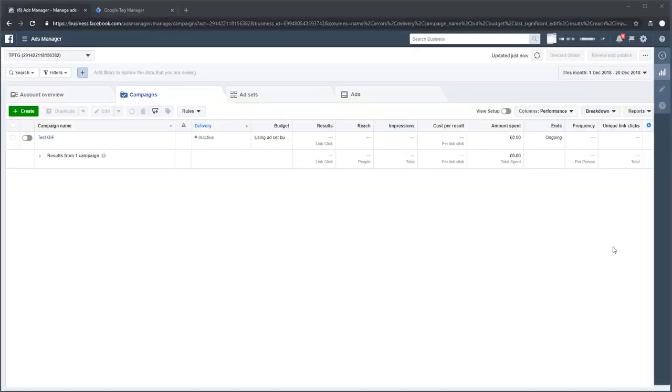Hi guys, this is a very quick walkthrough of how to create your Facebook advertising pixel in Facebook, where you will find the script that you can then pass to your web developer or install yourself. I'm going to show you briefly how to install that through Google Tag Manager, and you will already need Google Tag Manager installed on your website for this.